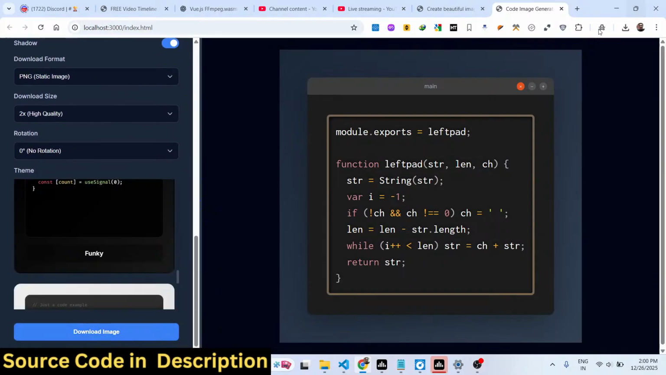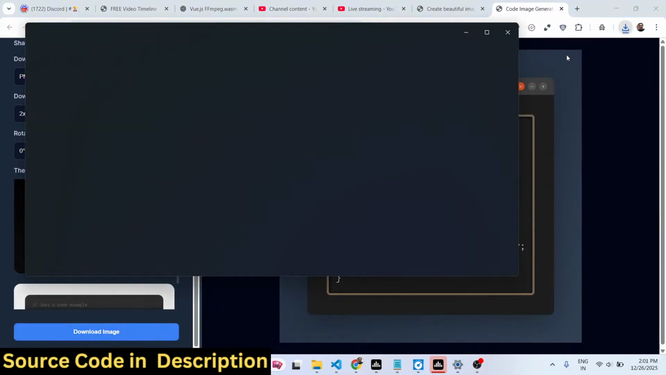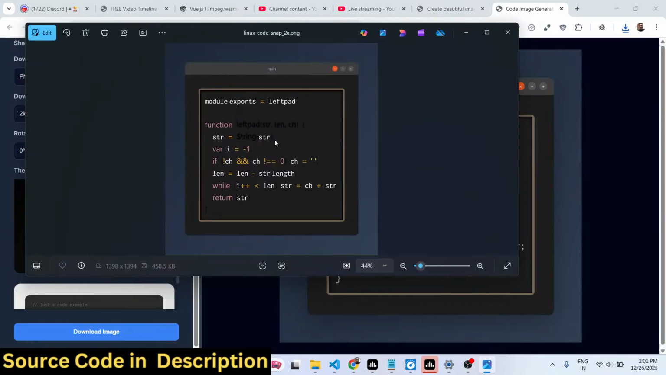Then we have the download image button. So once you click the button, automatically the source code will be exported.